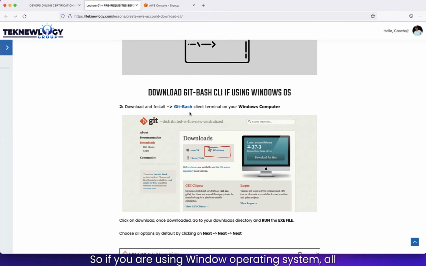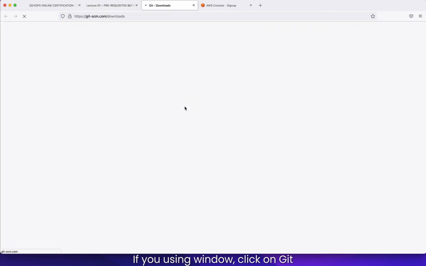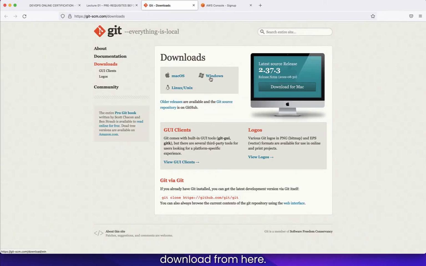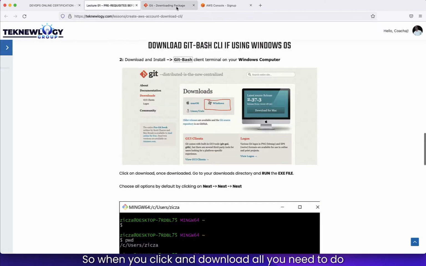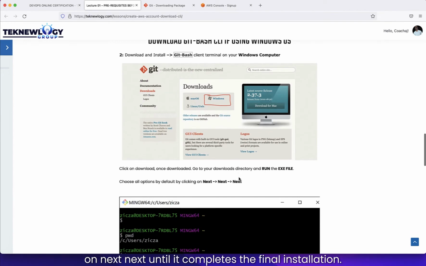So if you are using Windows operating system, all you need to do is to download Git Bash. If you're using Windows, click on Git Bash. It's going to take you right here. Download from here. When you click download, it's going to take you right here. So it depends on the bit of your computer. So you can download the 64-bit or 32-bit. You can find out which one is compatible with your computer. So when you click and download, all you need to do is to go to the download directory on your computer and click on that exe file and run it. Choose all options by default and click on next until it completes the final installation.